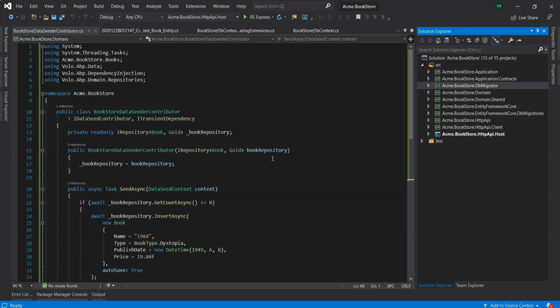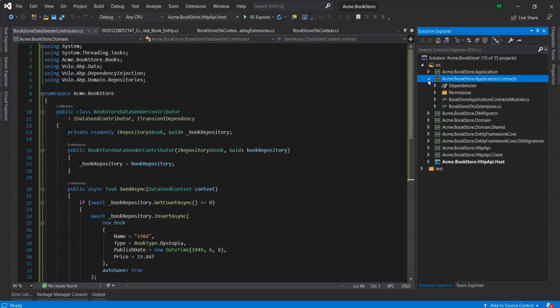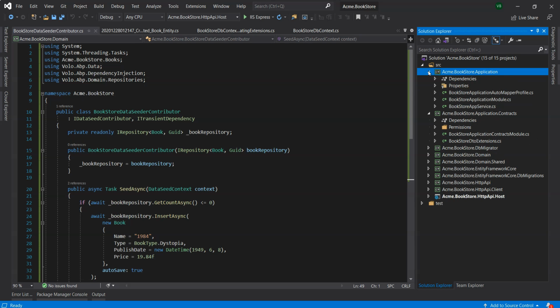We will now build the application layer. In the ABP framework, the application layer is separated into two projects. The Application.Contracts project contains our data transfer objects, DTOs, and application service interfaces. And the Acme.BookStore.Application project contains the implementation of our application services.